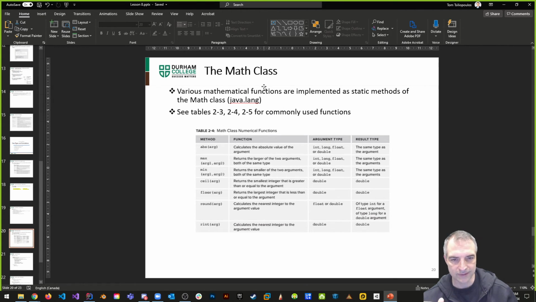So the math class is also something that's built in. You can see that it's in the java.lang library, right? And if I start typing things like abs or something like that, min, max, ceiling, floor, round, and so on, these calculate things for you within the math library.